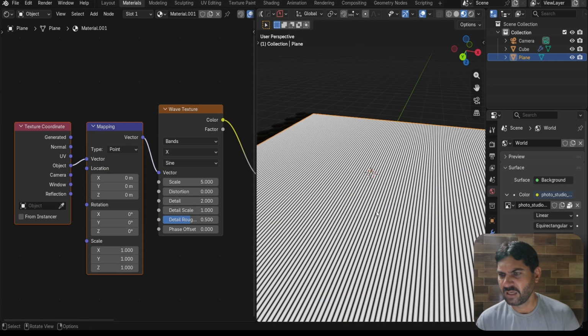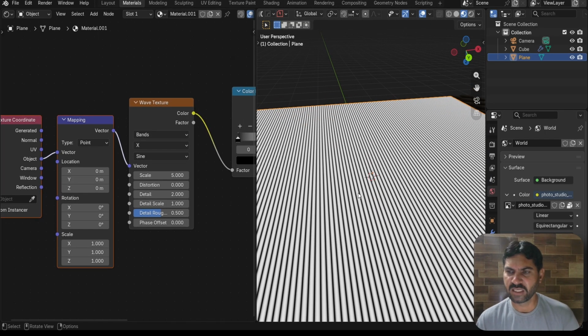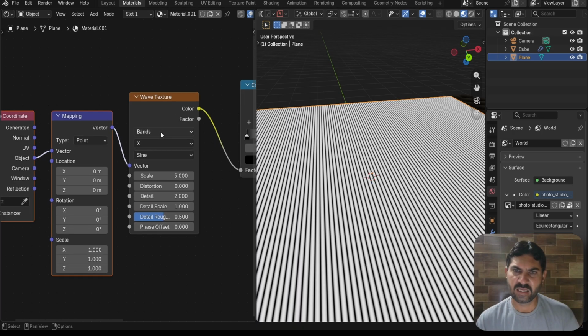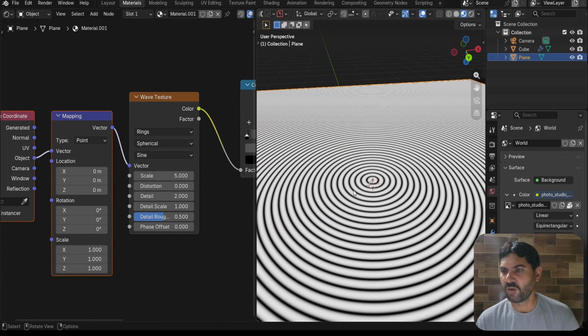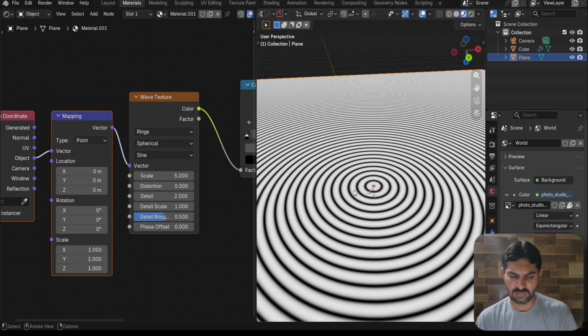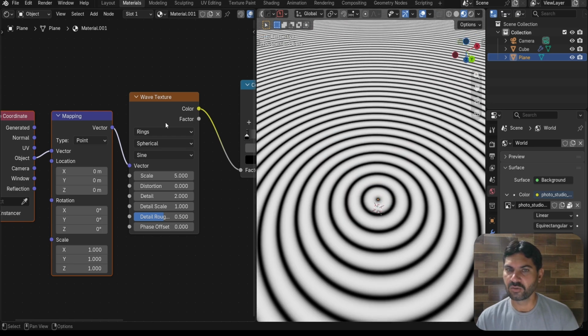Here you can see the waves on our background. Here I want to change these waves from linear to spherical. So for that, I select these rings, and also from this direction, I select this spherical. Now we have this kind of pattern. Now we have this beautiful spherical wave pattern due to this wave texture.